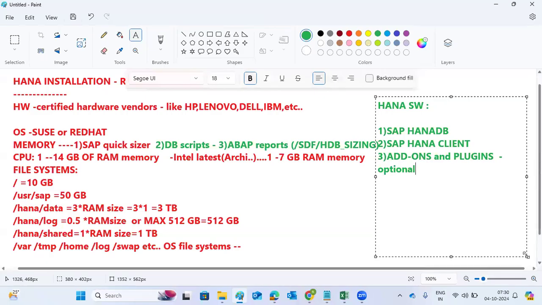These come under the HANA software requirement. Then these come under the HANA hardware requirement: certified hardware vendors are required here. This is the HANA installation requirements. Is it clear? Any questions, anyone?